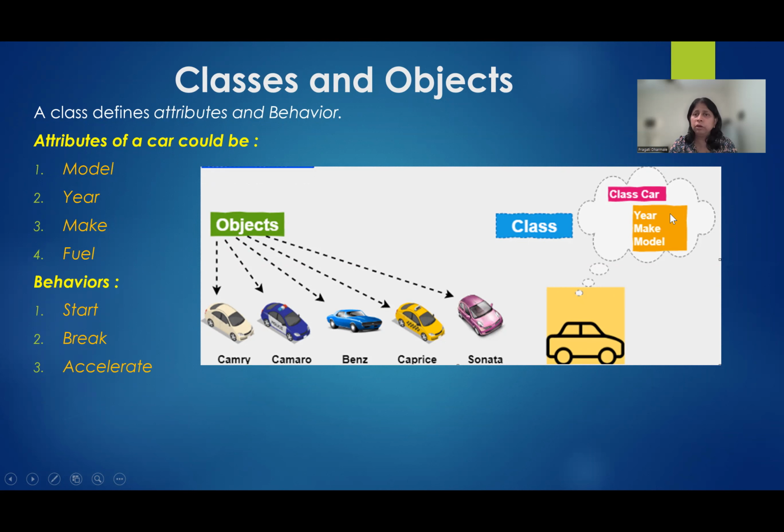So if I talk about a car class, a car will have a year, make, and model. Year means the year in which it is manufactured, for example, 2023. Make and model: make could be BMW or Mercedes or Tesla. Model will be the model name, like Tesla has Model Y, Model X, something like that, right? So these will go towards the attributes or properties of a car, and the methods will be start, stop, accelerate, etc.